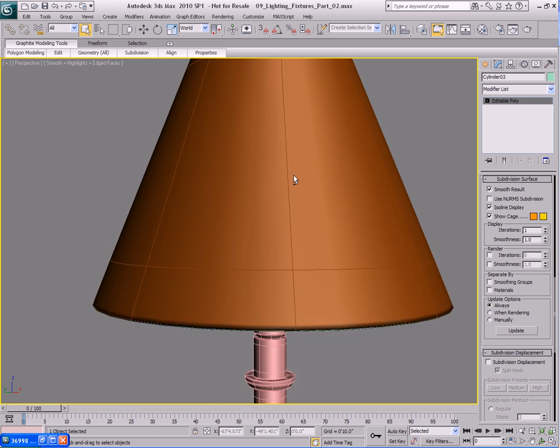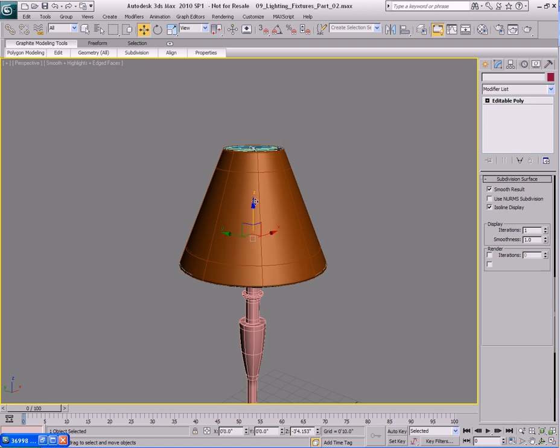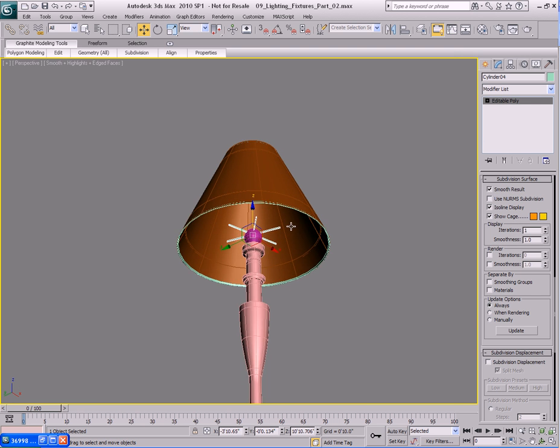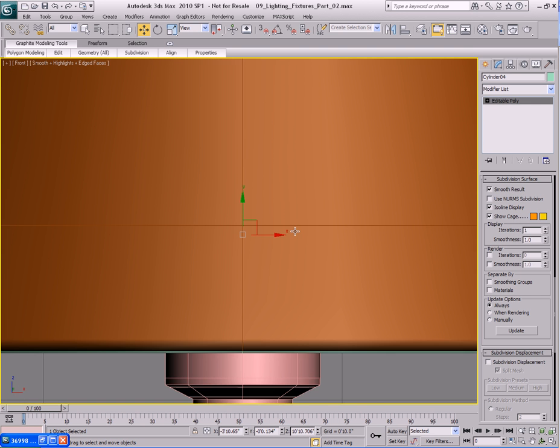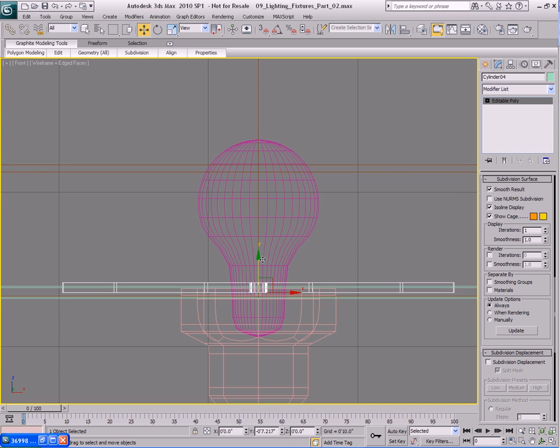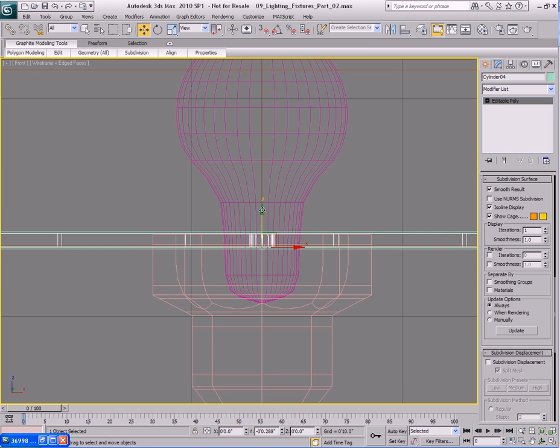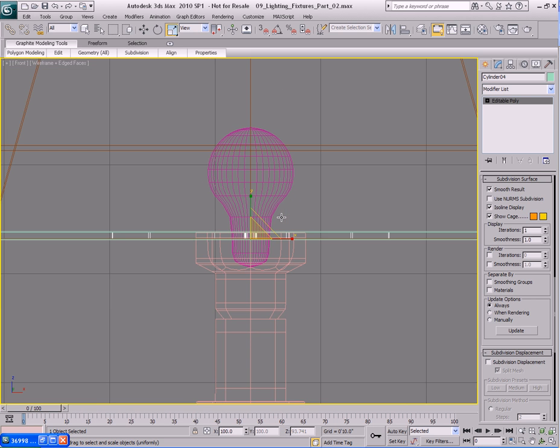What I'm going to do is take that spindle up there, hold down shift and make a clone of it, make one copy. I'm going to go to the front view here and position it right there with the little green object. Maybe I'll scale it down a little bit so it fits better.